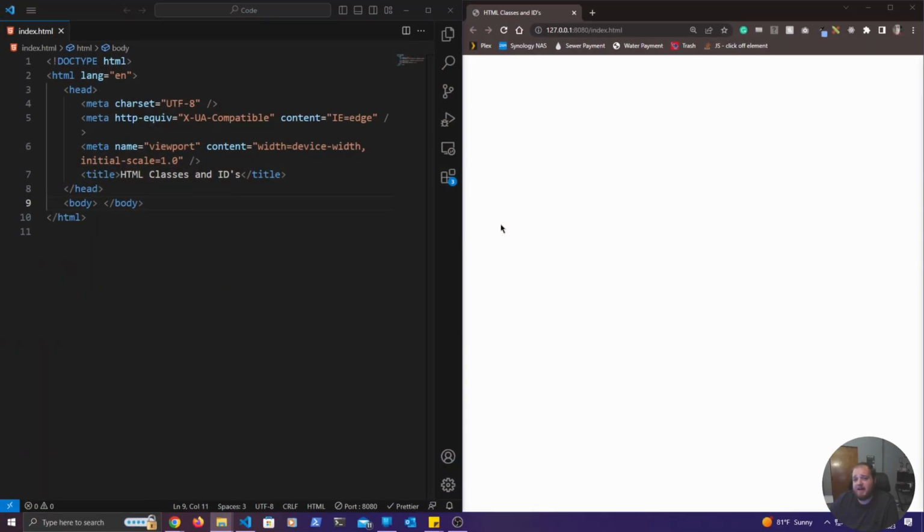So HTML classes and IDs are both nearly the same, but the one key difference between the two is that classes are reusable, whereas IDs are not. So on the same HTML page, you can have multiple classes with the same name, but you can only have one ID with one specific name. So let's go ahead and see how we can define them, and then we can look more closely into the differences.